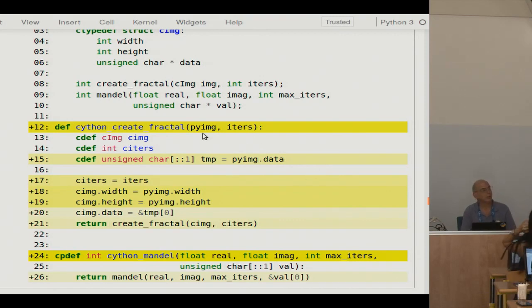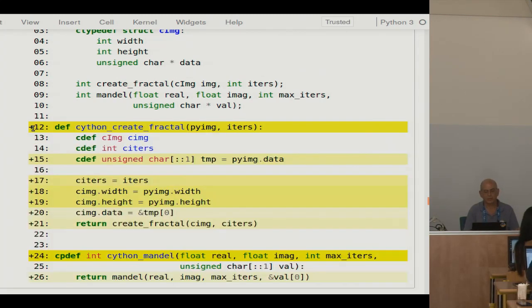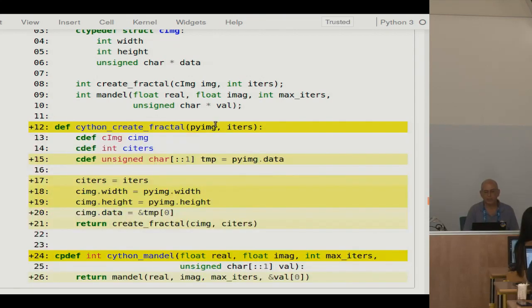If you're really trying to tweak the performance, you want as many lines as possible to be white and as light yellow as possible. So this would be a case where you'd probably want to tell it something about this pi image and these iters so that you can get rid of some of these lines. Tell it that iters is an int or a float or whatever it is. That'll already get rid of a bunch of it. And if you can actually describe the pi image in some way to Cython, then you can also save a lot of extra boilerplate code.